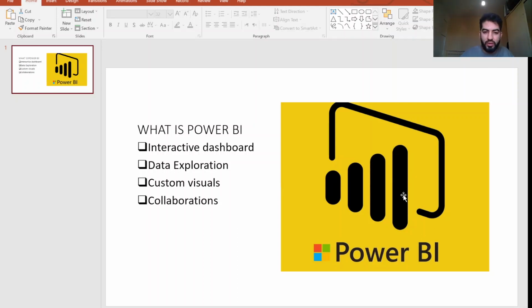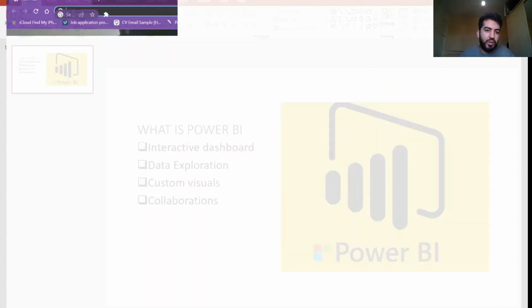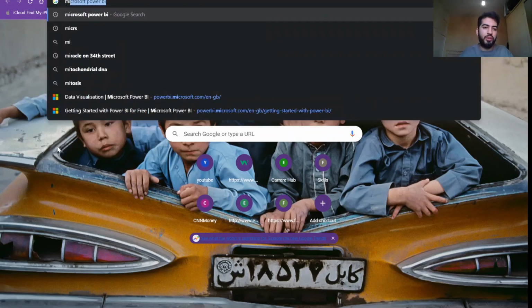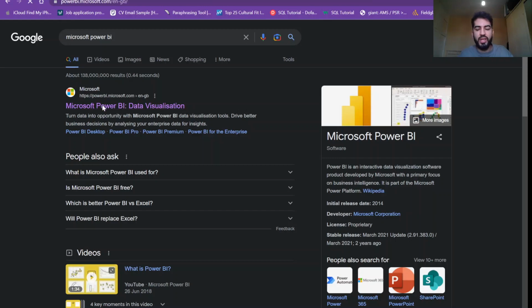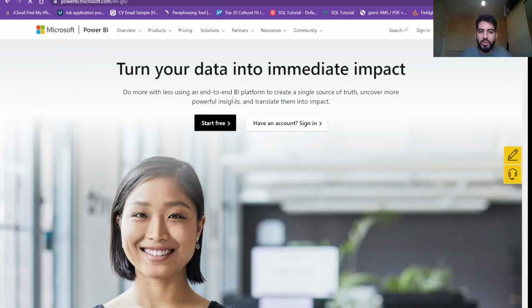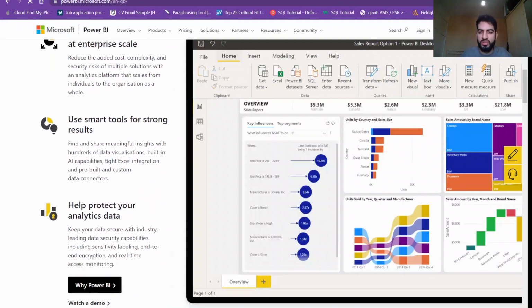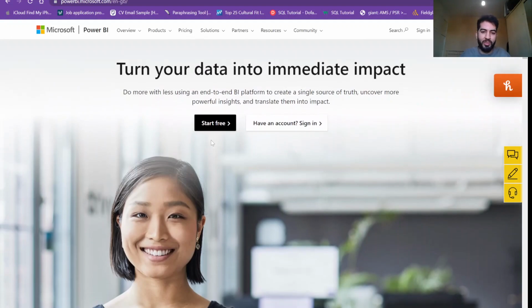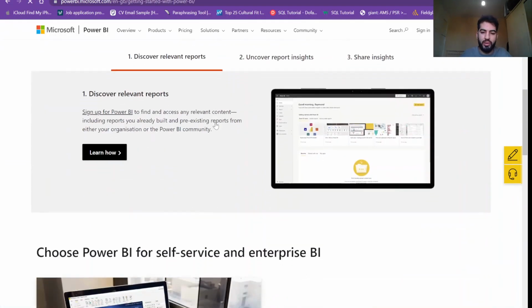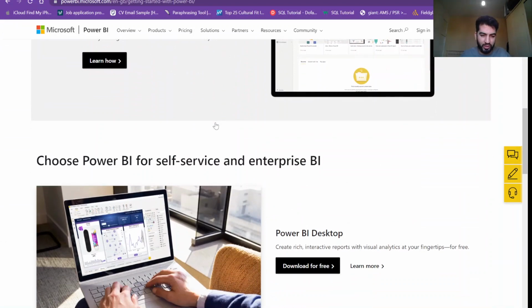Right, so let's go see how to download it. You click on your browser and you search Microsoft Power BI, and you obviously click on the first link, and from there, that's where you see Power BI, the visualization dashboard I was talking about. Look at that. So this is an example, and obviously you can make that too. So you click on Start Free, and then from there, if you have a laptop or a desktop, you click on download for free for Power BI Desktop.